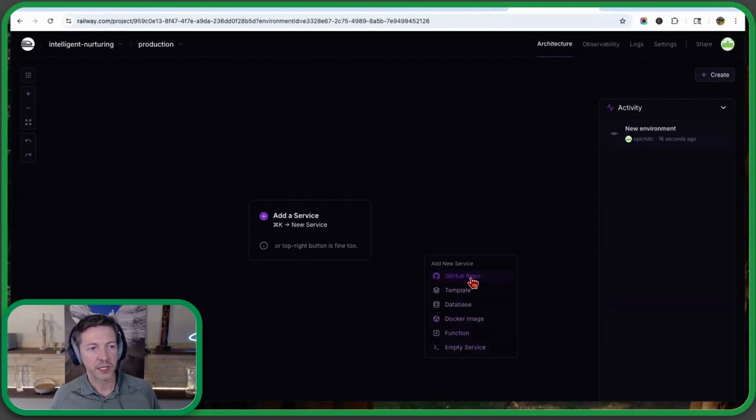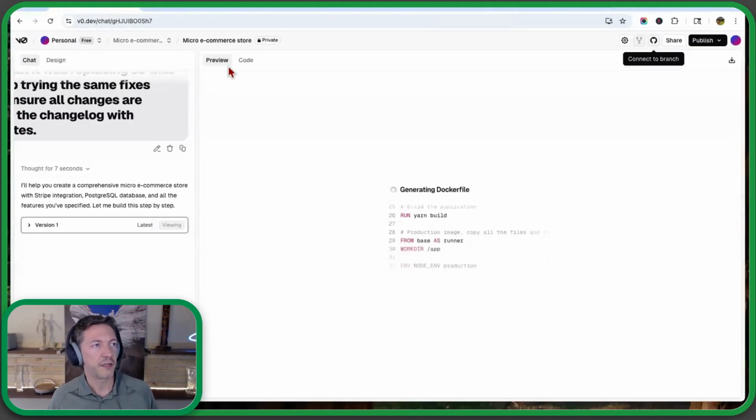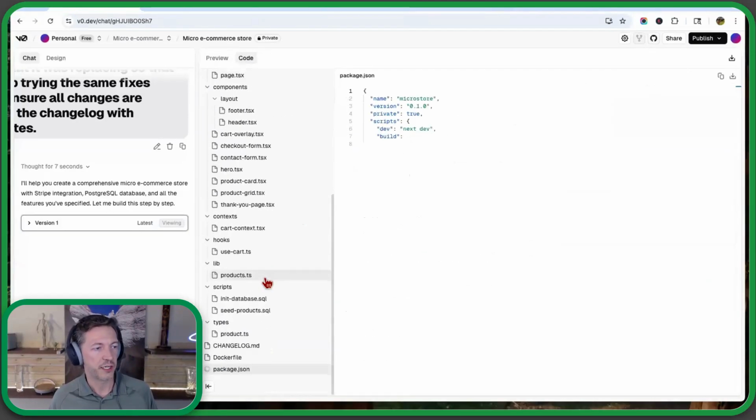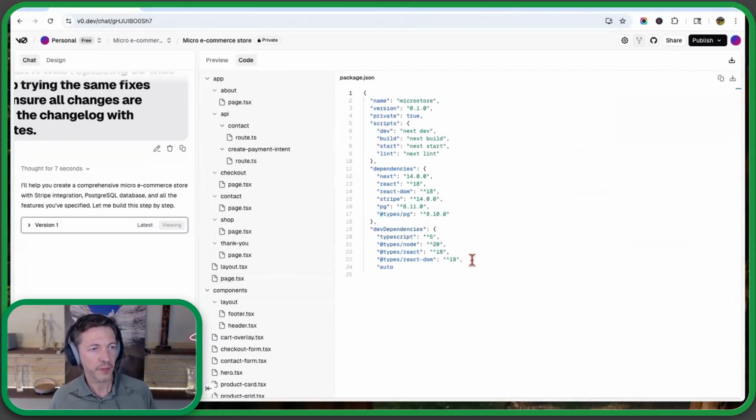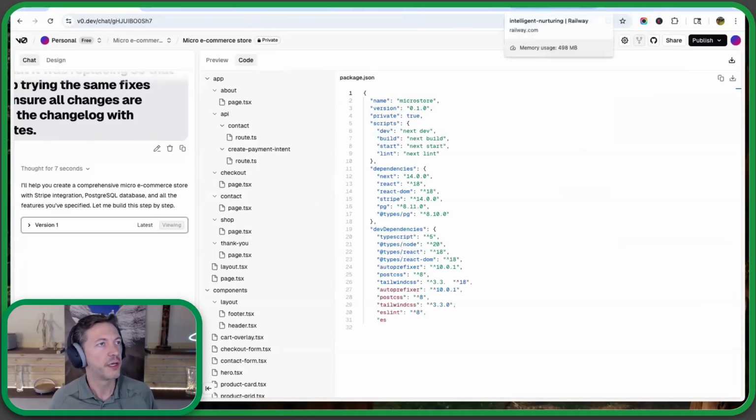We can have an empty service, or if you deploy from a repo, which is what we'll be doing to start with here, it will basically deploy the hosting service that we'll be using, and it will build it from the files that are being constructed over here by the AI. So that's where we're going to deploy that into.